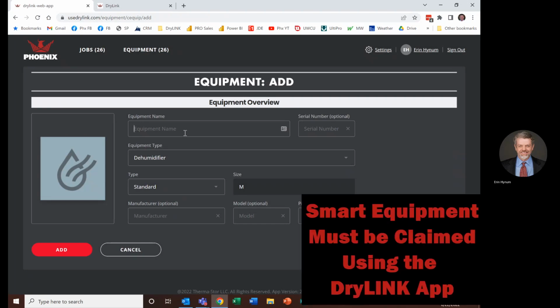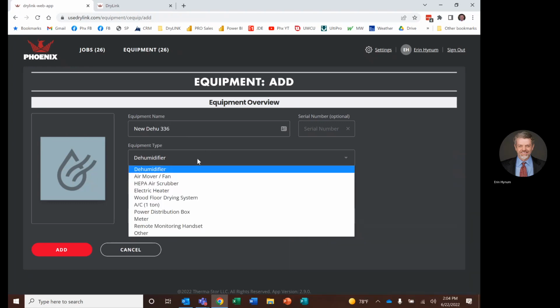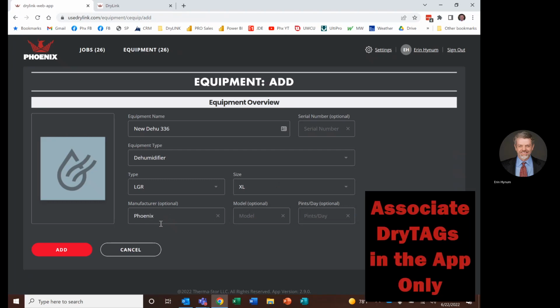Okay, so now I'm going to show you how to add non-smart equipment from the website. I just hit Add Equipment from the Equipment tab, and I select it as a dehumidifier. Now, it's not standard. That's why I'm only getting a medium as a choice. I need to switch to an LGR. Then I can select XL. The manufacturer I'm going to put is Phoenix, of course, and the model will be the R250.